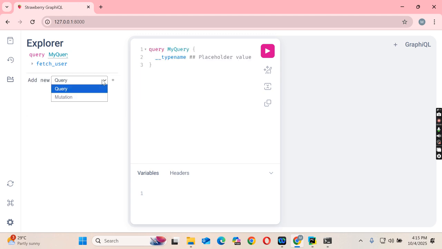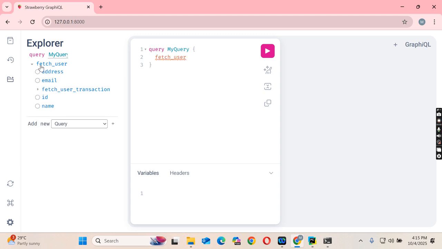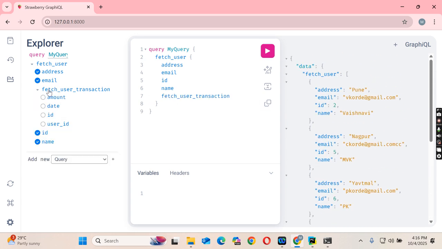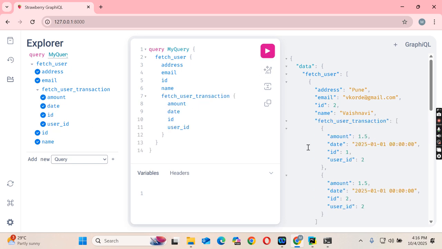First of all, we'll fetch. If you see, when I open this fetch user, I do see a fetch user transactions, right? So if I want only these details, you can fetch these details. If you want this fetch user transactions also, fetch those transactions. If you see, last time I have added some transactions already. So user ID 2 has some transactions, two transactions added, right?